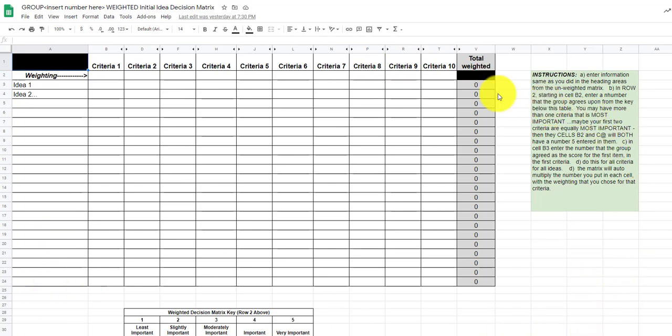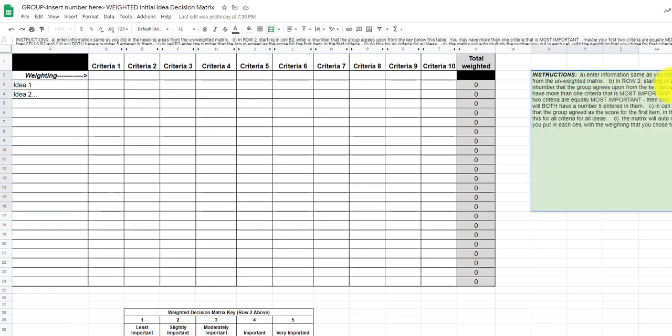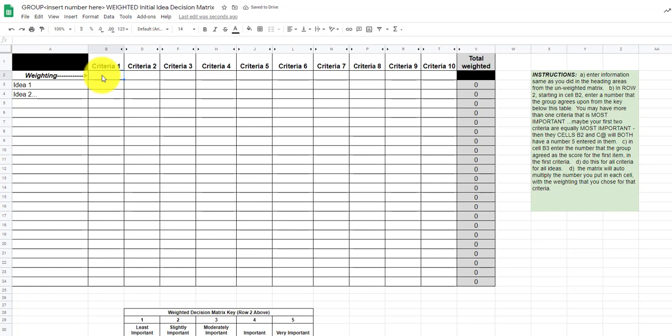Then it says, starting in cell B2, which is here, enter a number that the group agrees upon. Let me fix that typo. Enter a number that the group agrees upon from the key below this table. Okay, so here we are rating how important we think this criteria is. So the numbers should start higher, like in the 5s over here, and should go down to lower numbers, because we put our criteria in order to begin with from most important to least important.